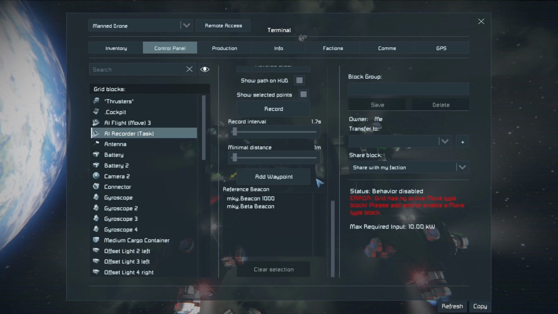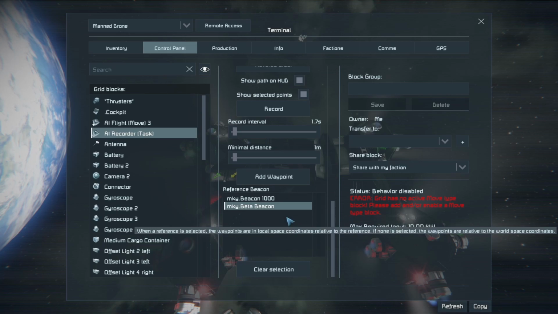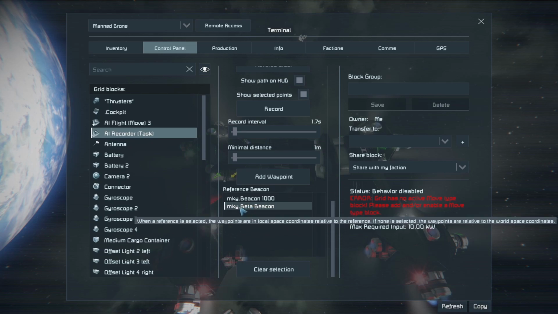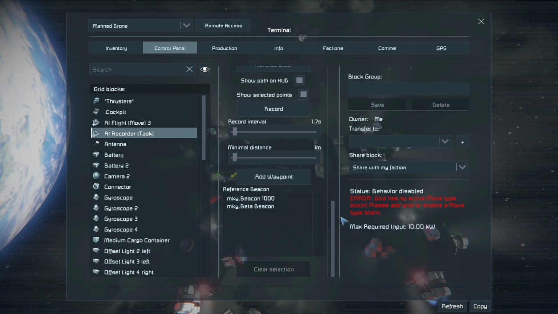And then the add a waypoint is to manually add a waypoint. Reference beacon tells it to reference a beacon in determining where these waypoints are. And it also tells it to stay in reference to that beacon. So if the beacon moves, your points will move with it. So your waypoints in this block actually follow the beacon. They actually follow the orientation, rotation, location of this beacon. So they will follow this beacon perfectly. And this is the beta beacon because the one on the planet is the alpha beacon. We're going to clear that selection for now, though.